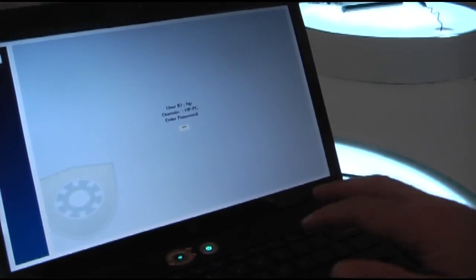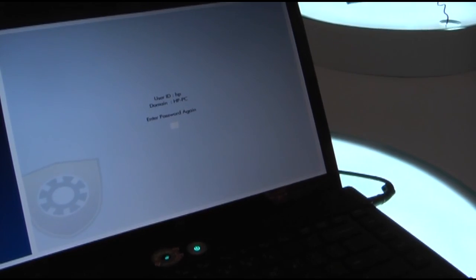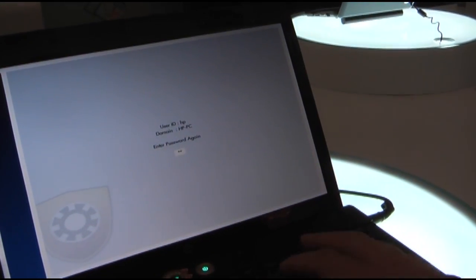So let's just say I've forgotten my password. Okay, so I'll just put in the wrong password. It says, hey, that's not the right password, do it again. Okay, wrong one, do it again.